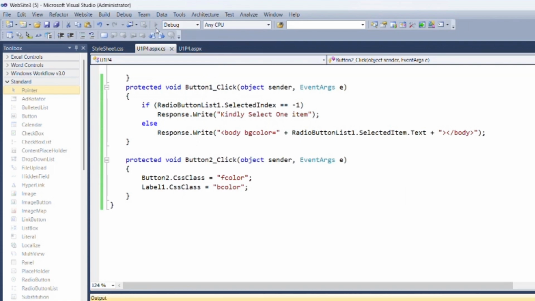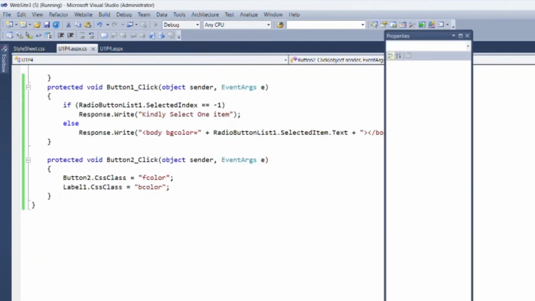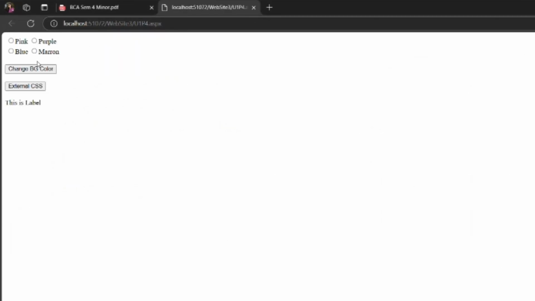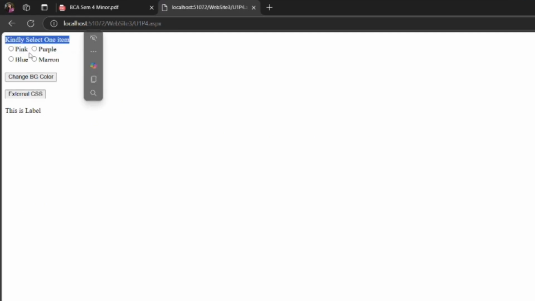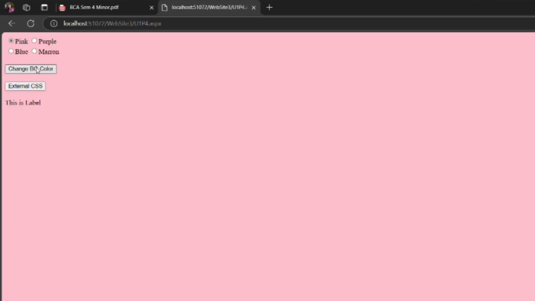Now you can debug the program and check the output. I'm clicking on button without selecting any color, then it displays kindly select any color. But if I'm selecting one color and then click on the change BG color button then it will change background. Next thing, when I'm clicking on button 2 as external CSS then it will change text color of the button and background color of the label.